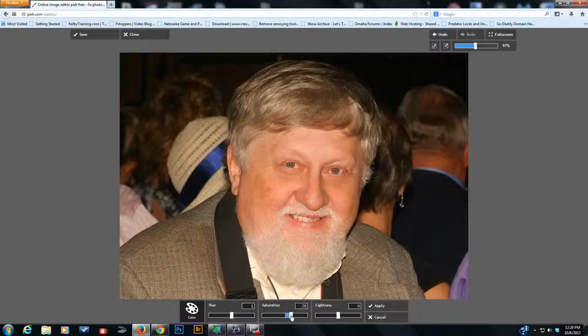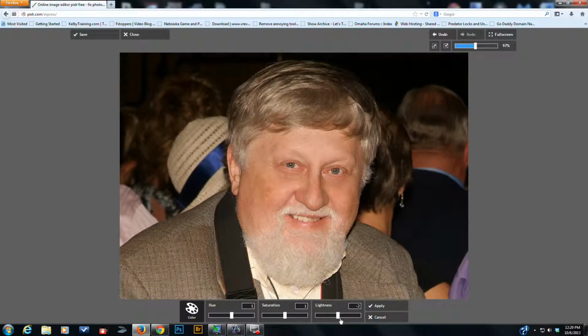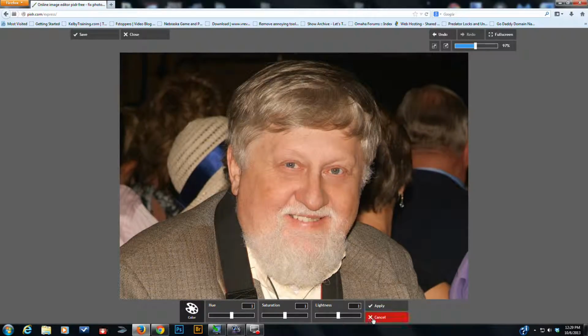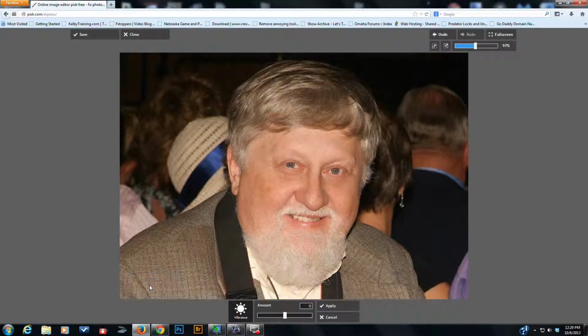Saturation, you can make this more saturated, less saturated. You can make it black and white if you want by desaturating it. Again, this image is pretty close to where it should be, so we're not going to mess too much with it. You can make it lighter or darker. Again, this image is about where it should be, so we're not going to make a lot of changes. And we'll cancel out of that and go over here to Vibrance.